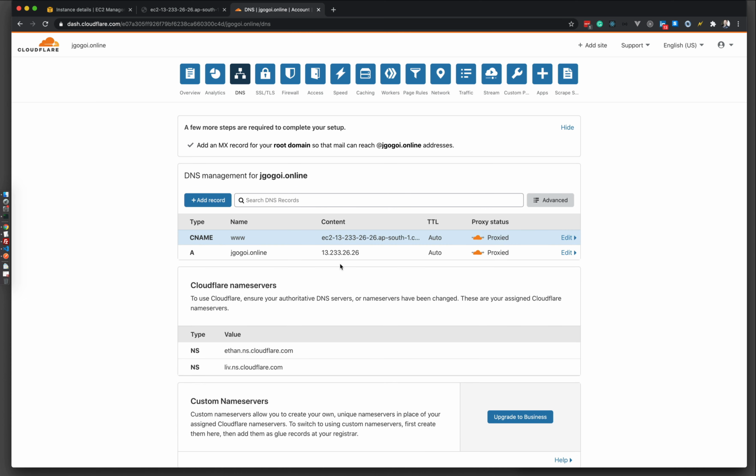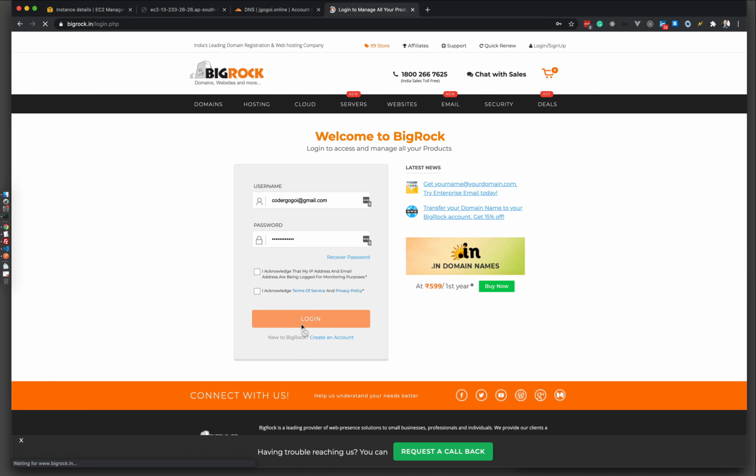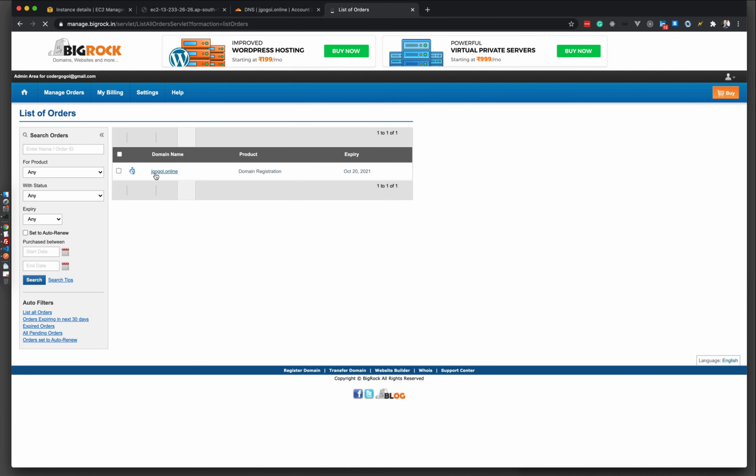Now it will take some time for the changes to take effect, but make sure that wherever you bought your domain name, the name server is updated for your domain name. So I'll show you the one I'm going to use. Here it is, as you can see, this is my domain name, right? So click on the domain name, then you will get some options like name server.